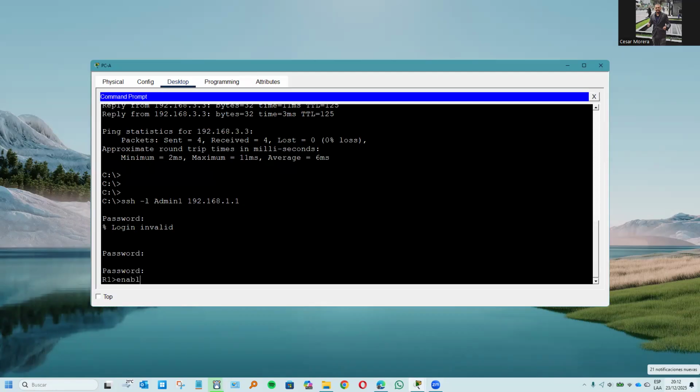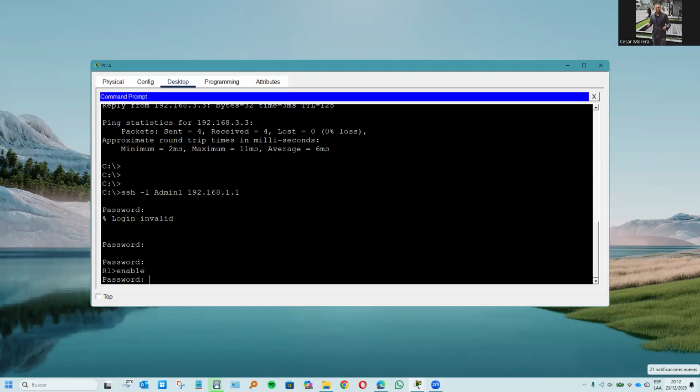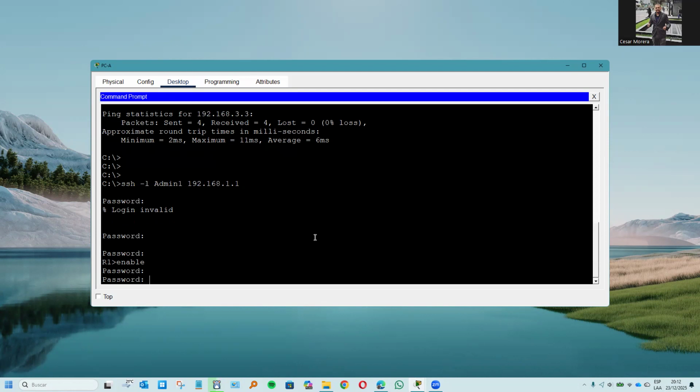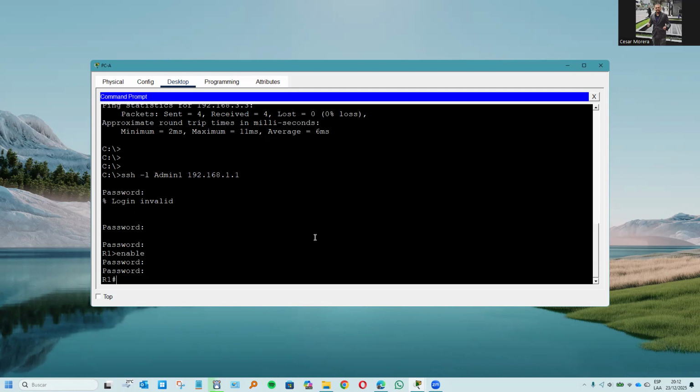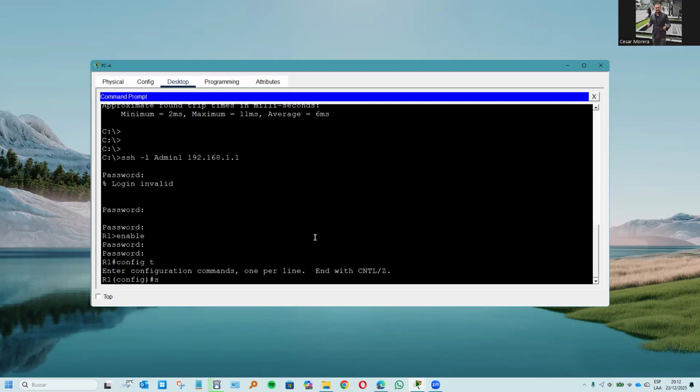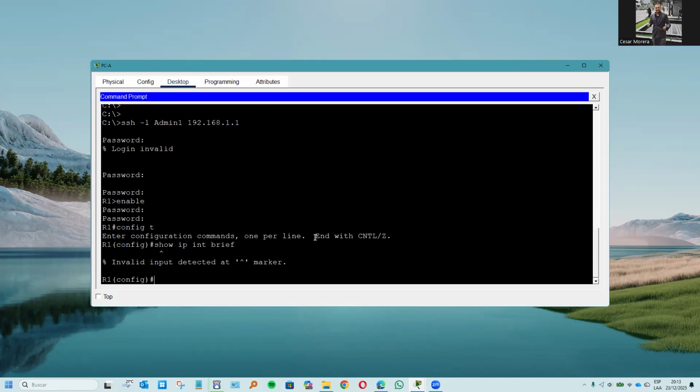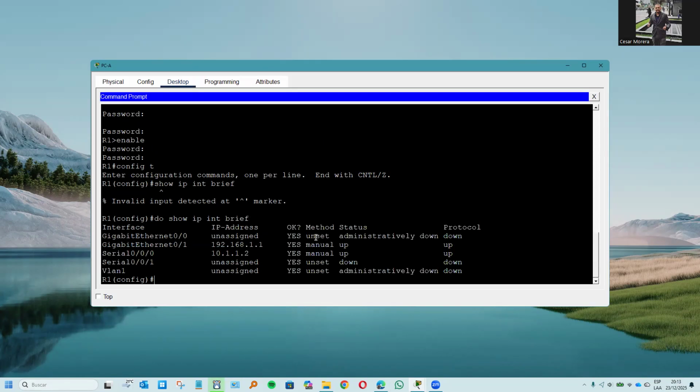Then the enable, do you guys remember the enable password? If not, you can just go to the instructions and look it up. It was ciscoenpa55, if I'm not mistaken. Let's do a config t. Let's do a show ip interface brief. You can see the different interfaces configured on the router device.